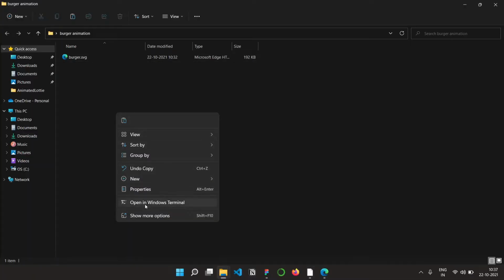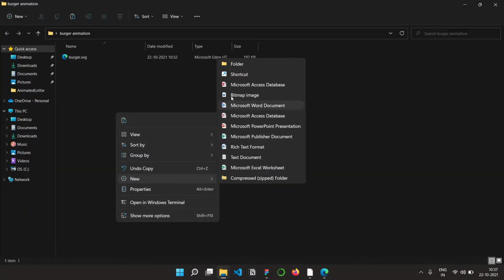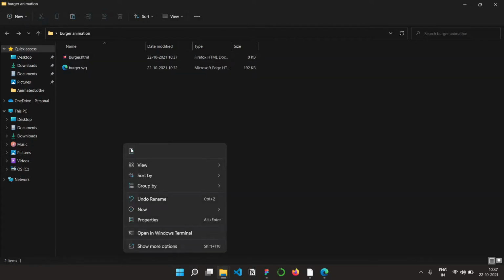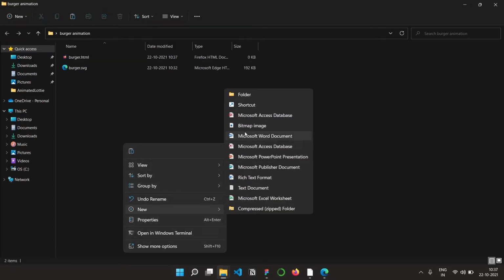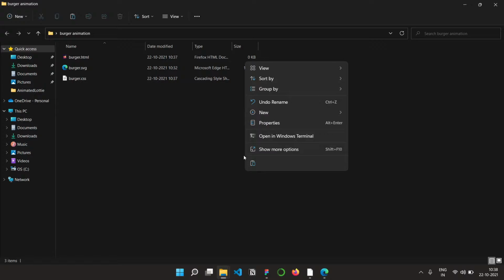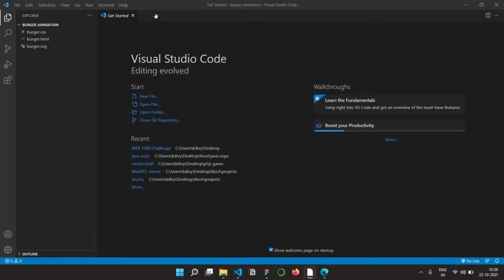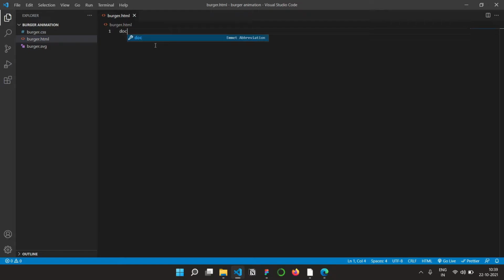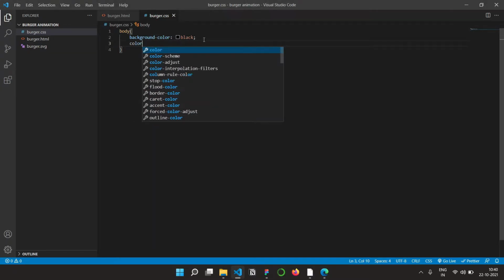The next step is to create an HTML file. You also need to create a CSS file. Open this folder in Visual Studio Code. Write the basic HTML and some sort of CSS. Add a black background with a white foreground.